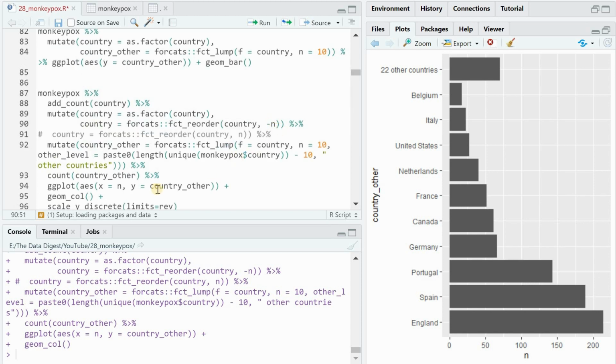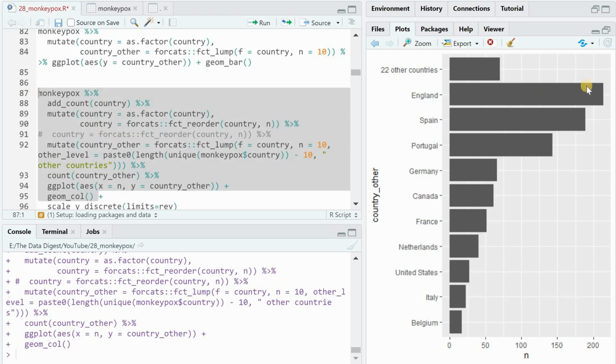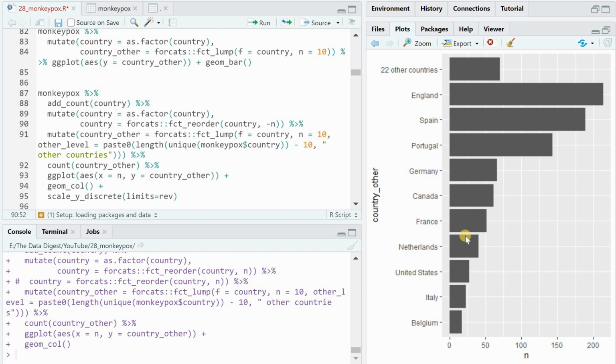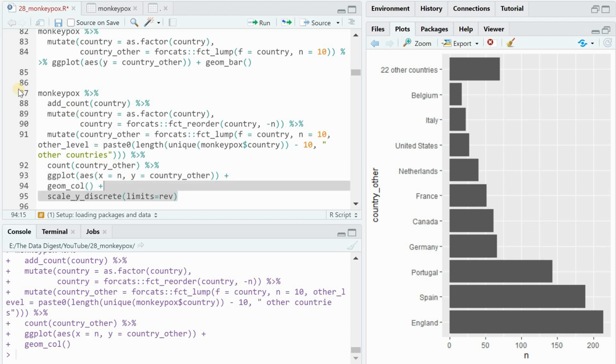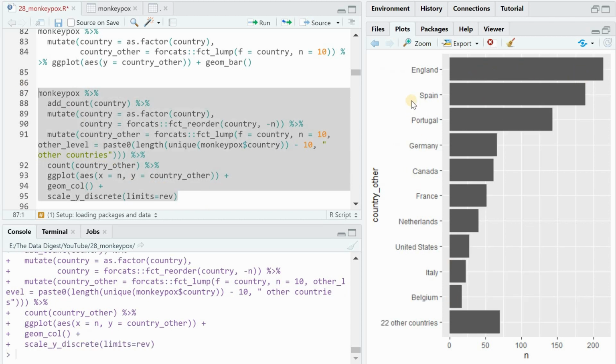If you don't use -n, what you get would be a resorting like this, and the other category will always be outside your order. So I prefer to first reorder with decreasing values, then lump everything together with other, and it comes out like this. But with scale_y_discrete, you can flip the limits upside down. So in reverse order, this is a really nice looking chart of the top 10 countries and 22 other countries.